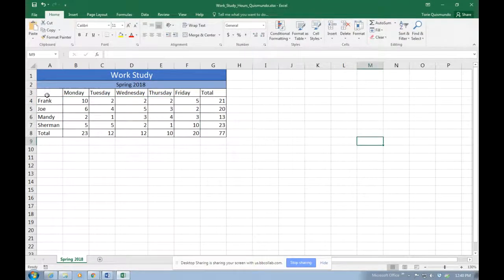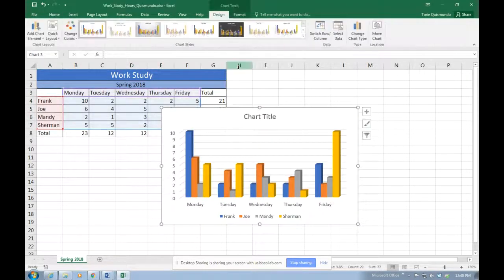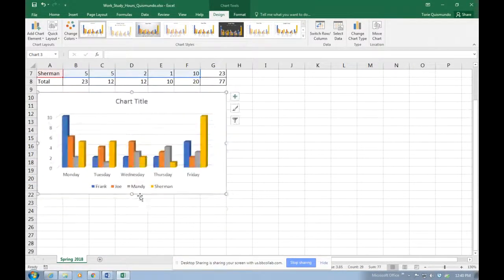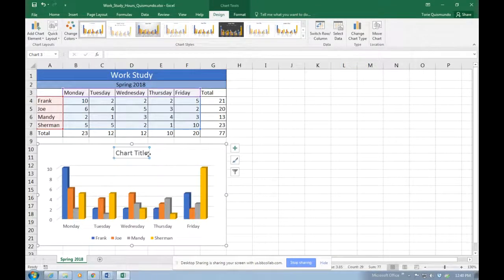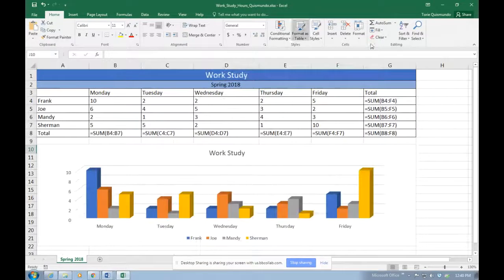So you want to make sure that you're selecting. This little blank cell here is a quick indicator that, hey, let's start here. So if you start in that cell there, you select your range of cells. You've also got all of your headers in there. Then you go to Insert. Then you select your chart. Okay? Then you can move your chart to the location that's specified in your set of instructions. And then you can type your chart title in there, work study.